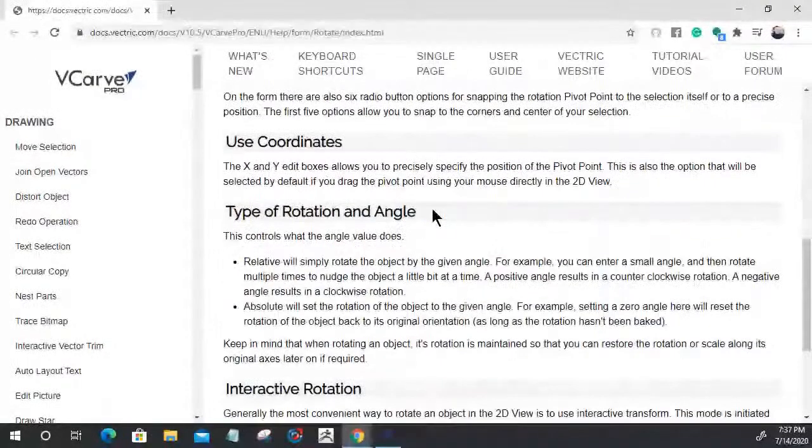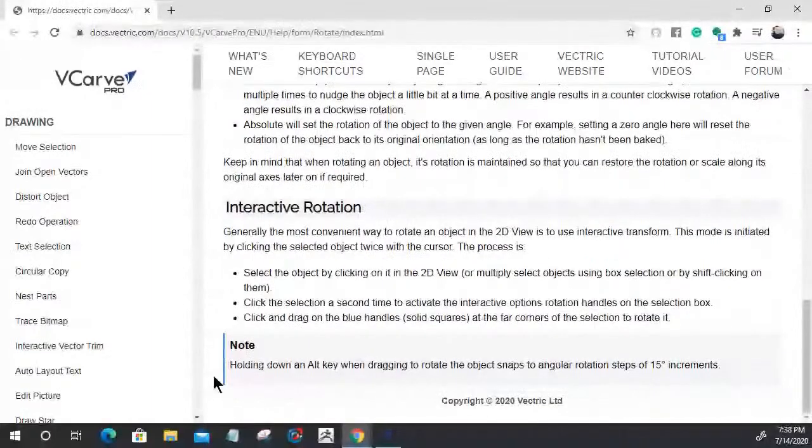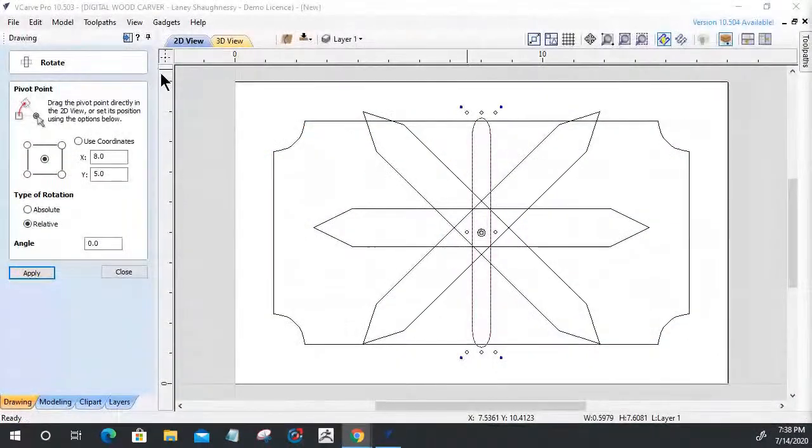And what is that keyboard shortcut? Right here, holding down the Alt key when doing a rotation, it'll snap it to 15-degree increments, and that's what I want. I love the get help on this tool. That was an enhancement in version 10.